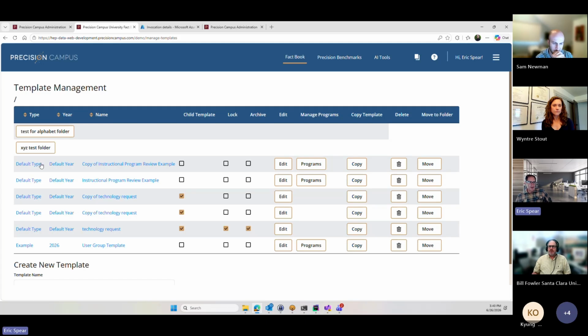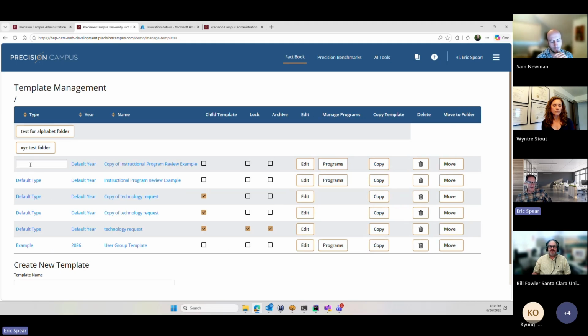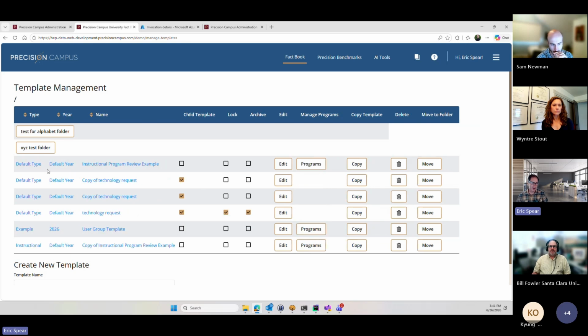These here, like the type here, this is a free text field. You can do whatever you want. I could call it instructional, or I could call it rubric or something. It's just a way for you to keep track of things. There's no programming behind it.